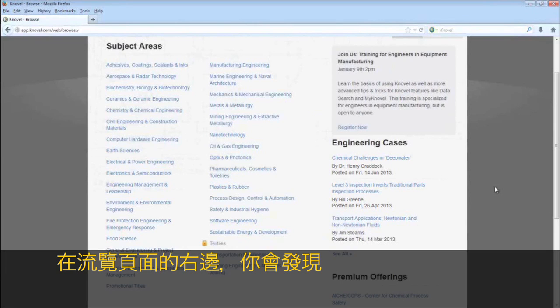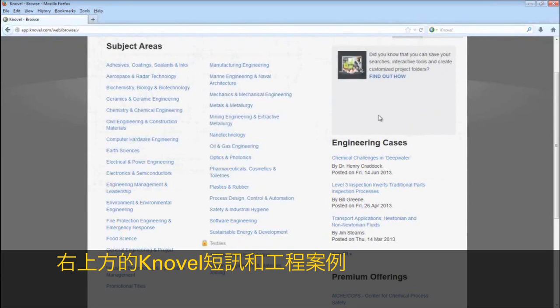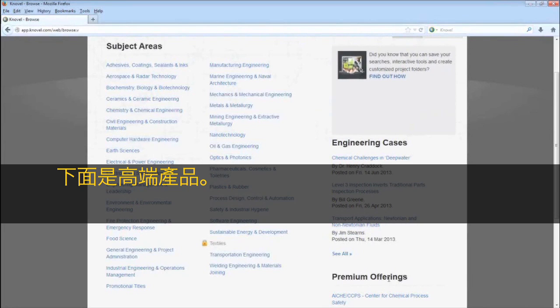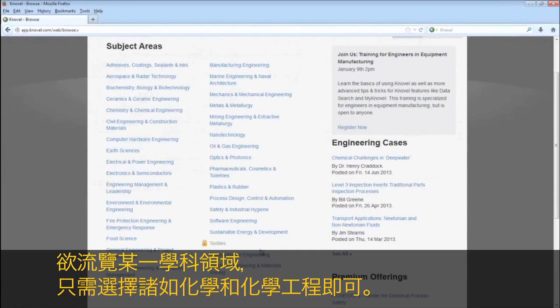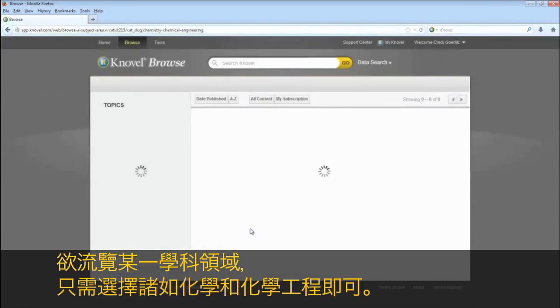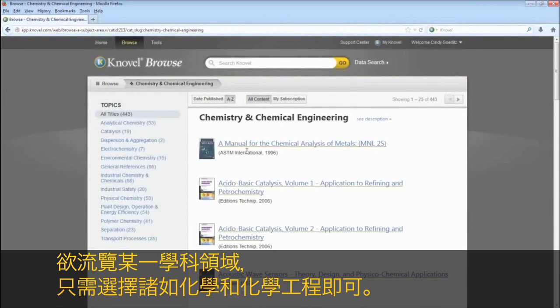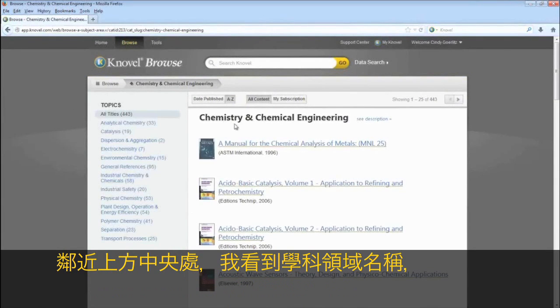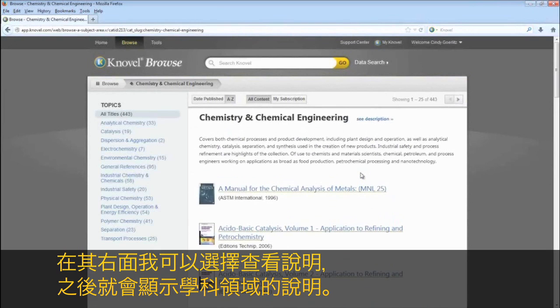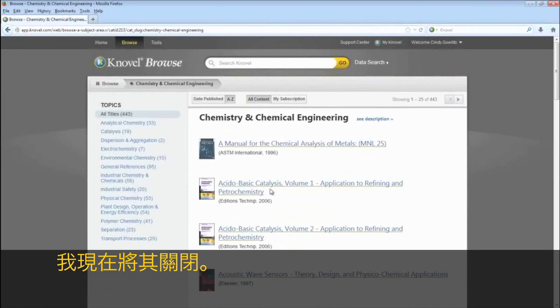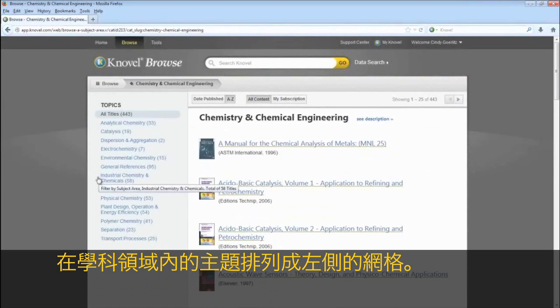On the right side of the Browse page, you'll find Knovel Messaging and Engineering Cases in the upper right, with premium offerings just below that. To browse a specific subject area, just select it, such as Chemistry and Chemical Engineering. Near the top center, I see the subject area name, and to the right of that, I can select See Description to display a description of the subject area. And I'll close it. The topics within the subject area are listed as facets on the left.